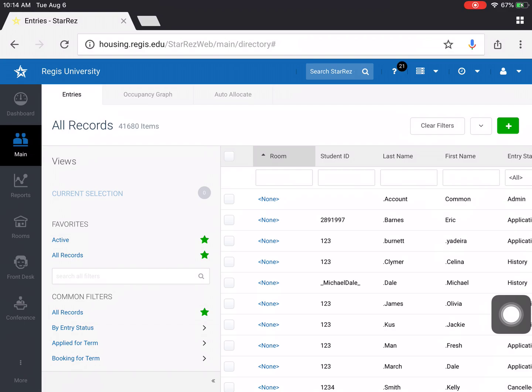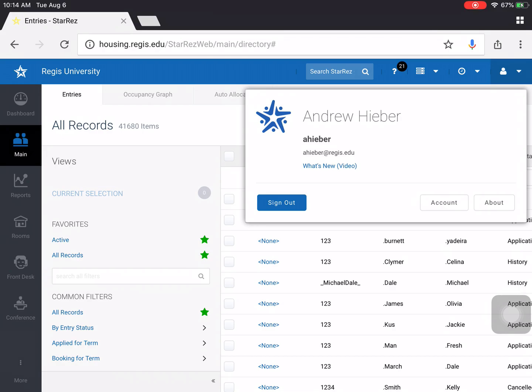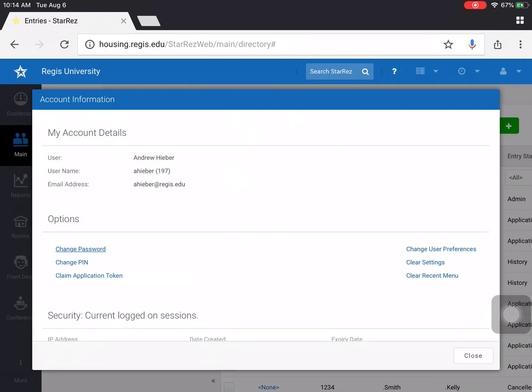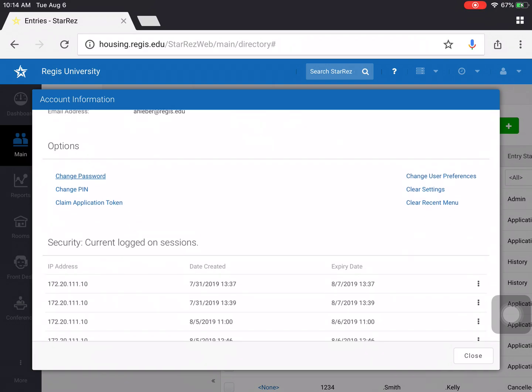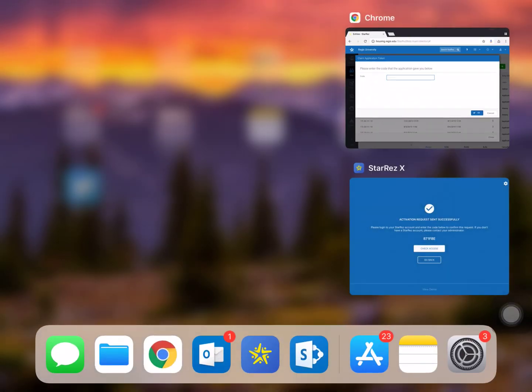And so what we want to do is tap in the top right here with the person icon. And it's going to provide us with some options about our account. So we'll tap on account there. And then we're going to tap claim application token. It's right there under options, the third one. Claim application token. And now it wants us to type in the code. So I'm just going to jump back into the app.